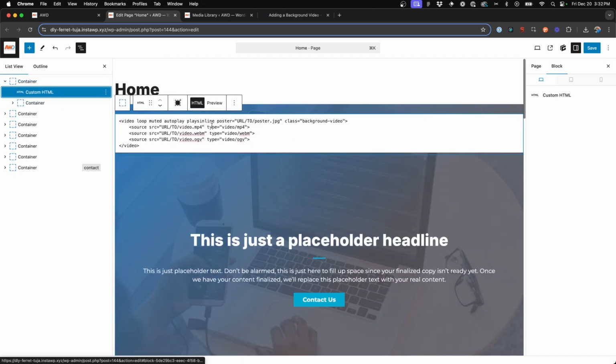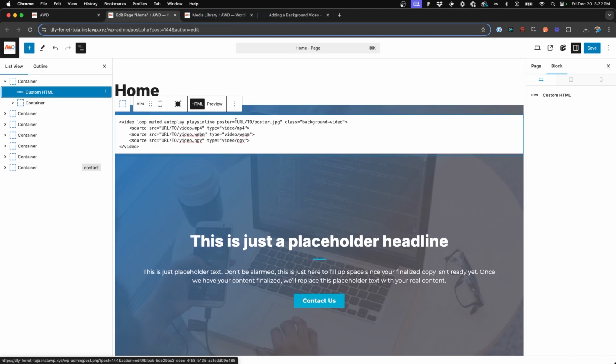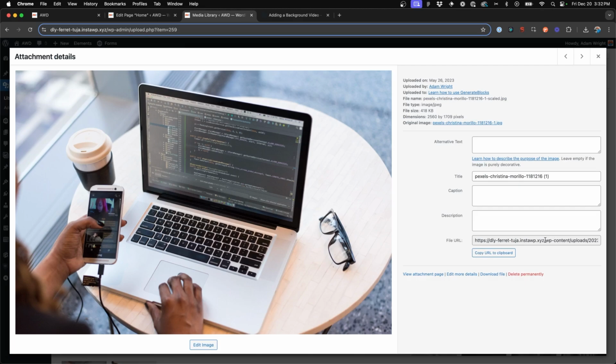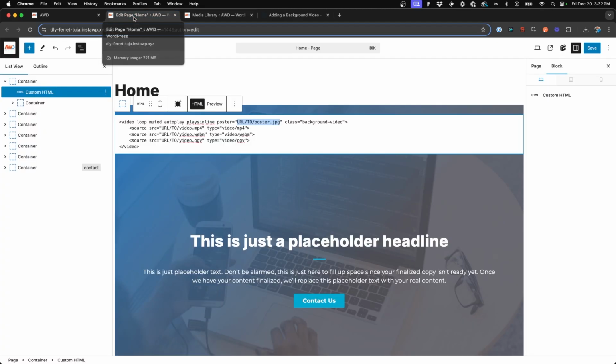All right, so next we need to go ahead and replace the content, the URLs in this HTML. So first, we have the poster image. So I'm going to go ahead, jump into my media library, and just choose the image that I had in here prior as sort of the poster image. And what this does is this image will show as the video is loading instead of it being a blank background.